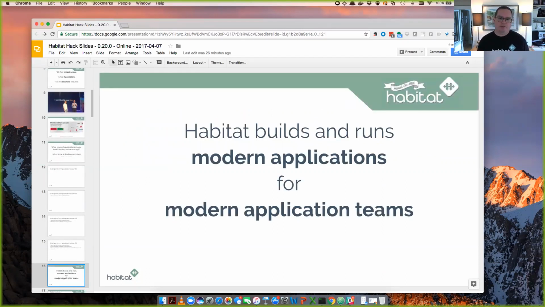Habitat was designed to build and run modern applications for modern application teams. I want to talk about what we mean when we say modern applications, and a little bit about what we mean by modern application teams. Primarily, I'm talking about people involved with the building, deploying, and managing of those applications, who care about why we are building, managing, and deploying those applications.